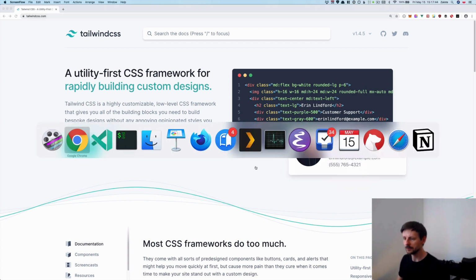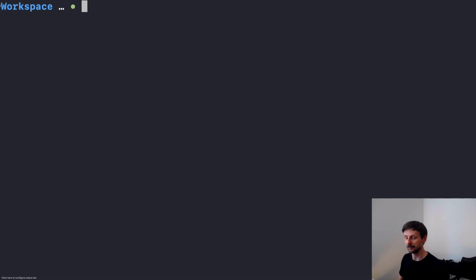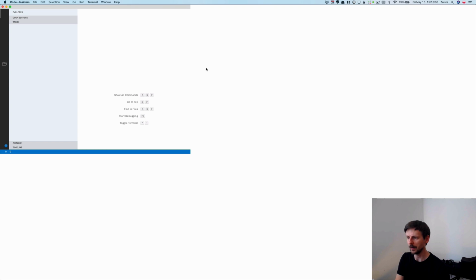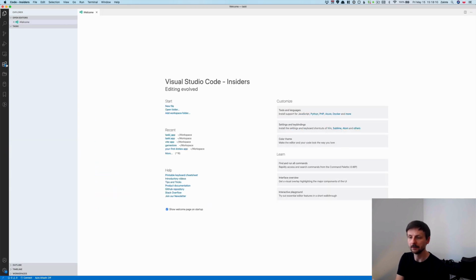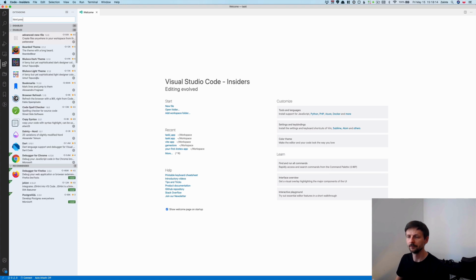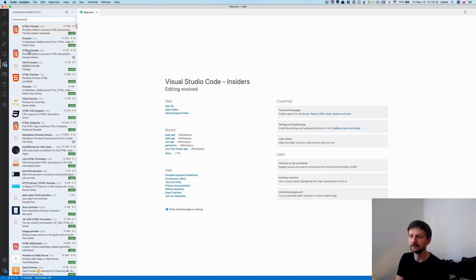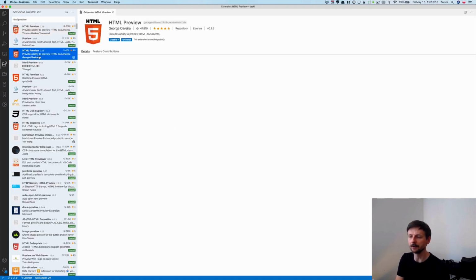So the first thing I will do is to create a repository, a directory for our project. So let's call it Tasky. I will open it in VS Code. And now I will be using a plugin called HTML Preview. So it's a plugin by George Oliveira, this one.